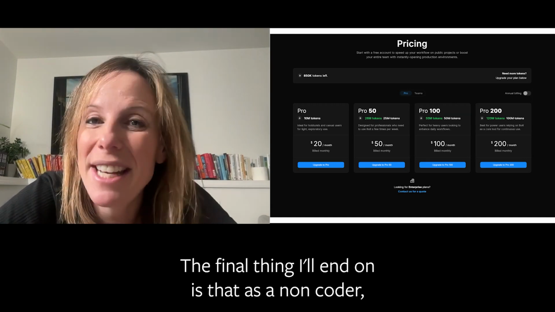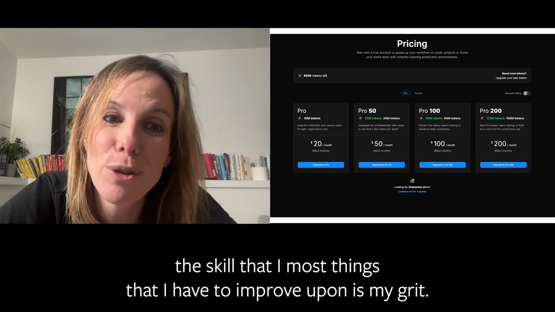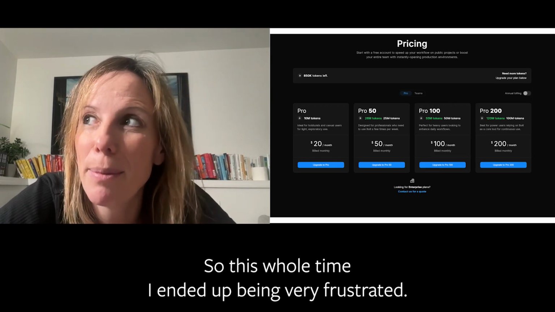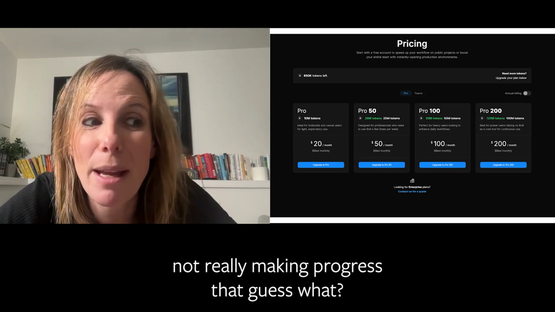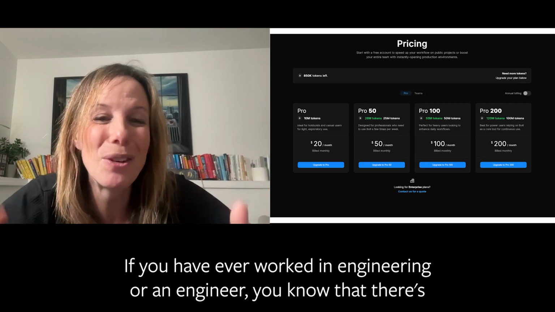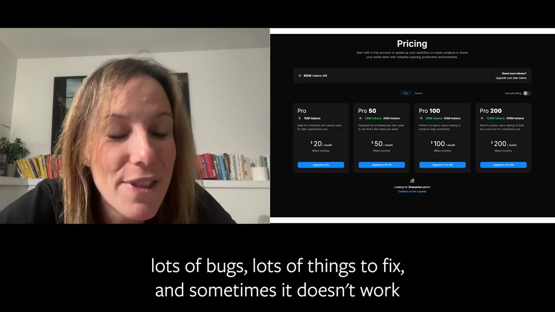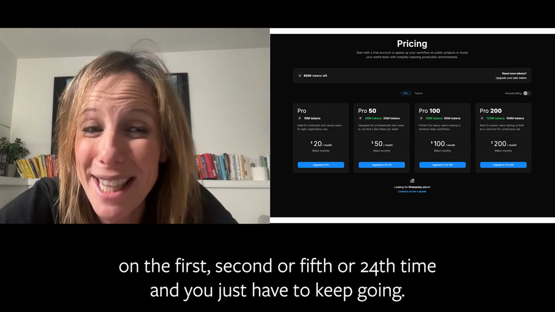Okay, the final thing I'll end on is that as a non-coder, the skill that I most think I have to improve upon is my grit. So this whole time I ended up being very frustrated. I'm trying all these troubleshooting steps, not really making progress. Guess what? That's the life of an engineer. If you have ever worked in engineering or are an engineer, you know that there's lots of bugs, lots of things to fix, and sometimes it doesn't work on the first, second, or fifth, or 20th time, and you just have to keep going.